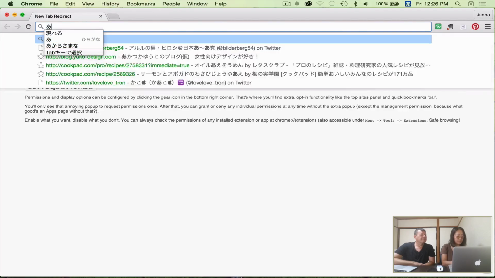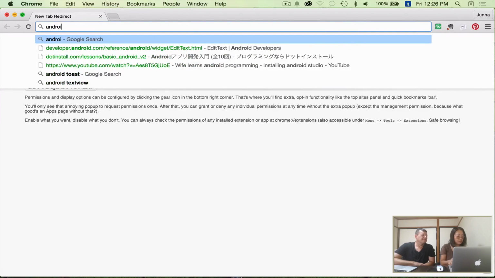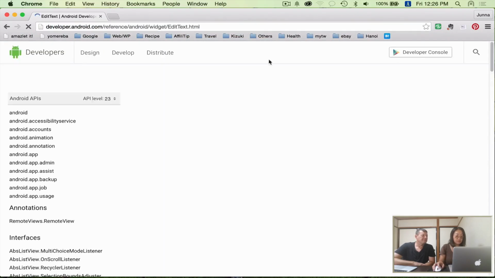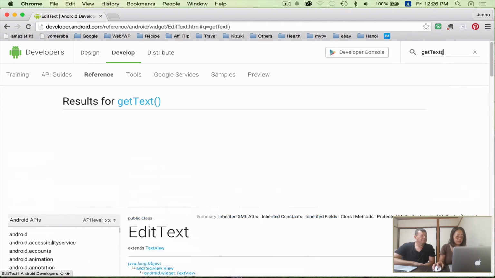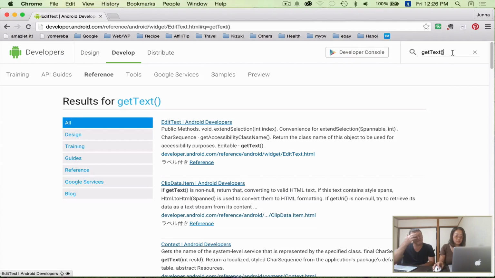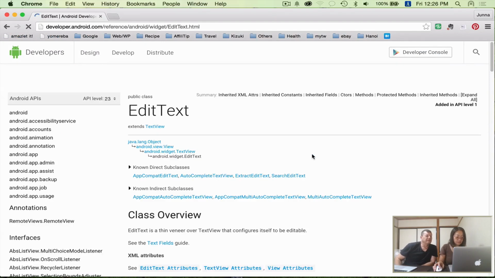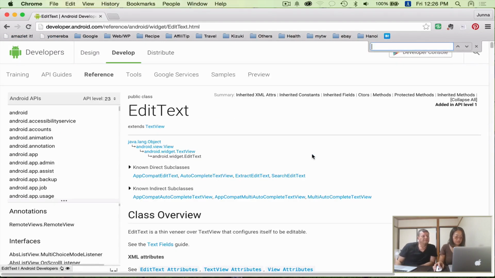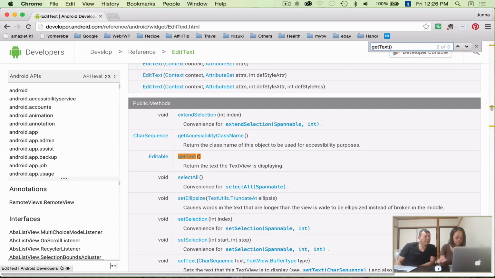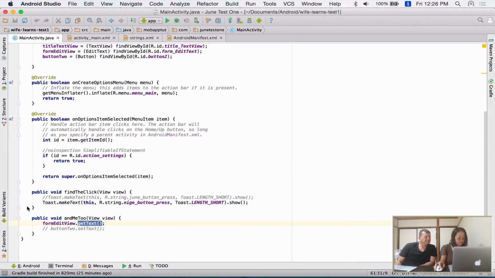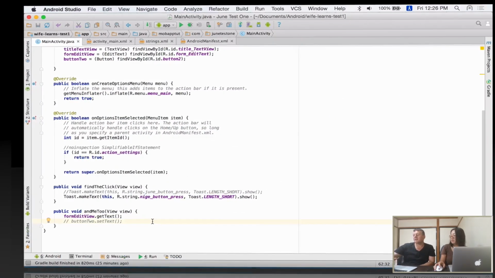Android edit text. No, you've done the wrong search. Go back into there. Command F. Oh, it's blank. So that's how you're supposed to use it. Okay, so I don't have to put anything. So one's get text.